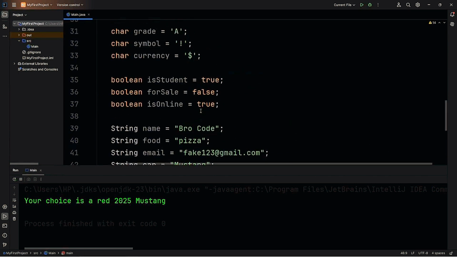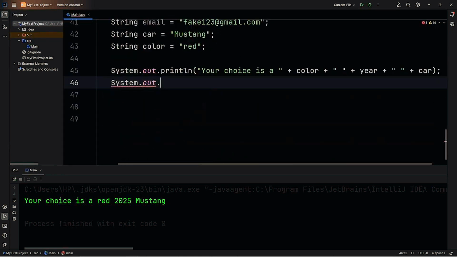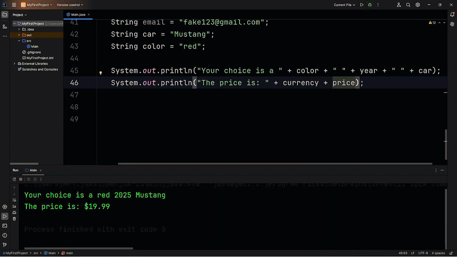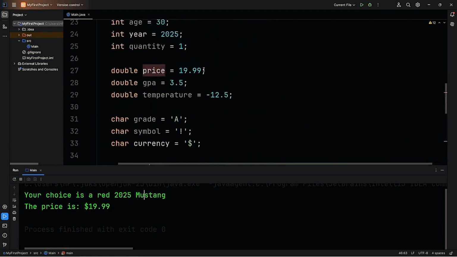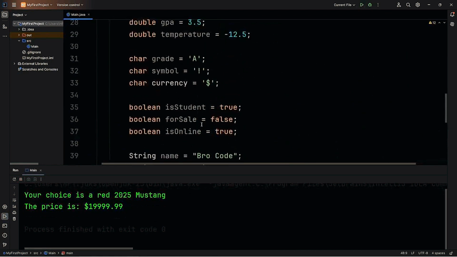Let's display the currency and a price. System.out.println. The price is plus currency. I picked American dollars plus price. The price is $19.99. For a car, let's up that. That's way too cheap. That's too good to be true. Let's say $19,999.99. That's more realistic.